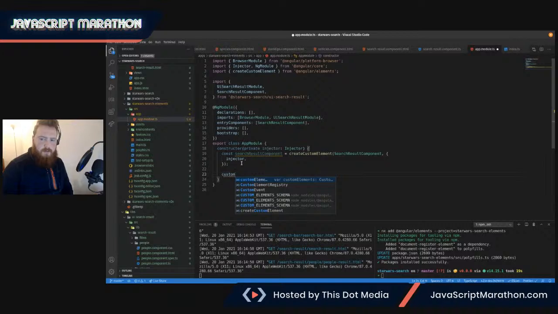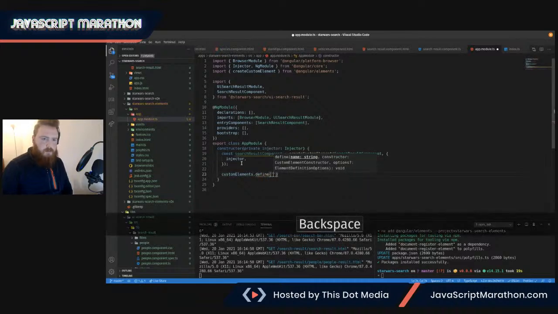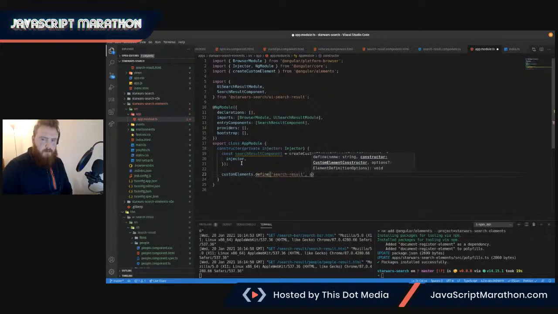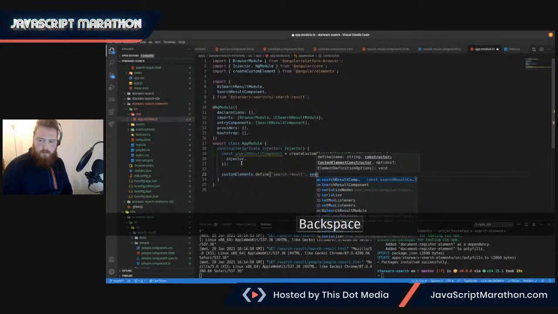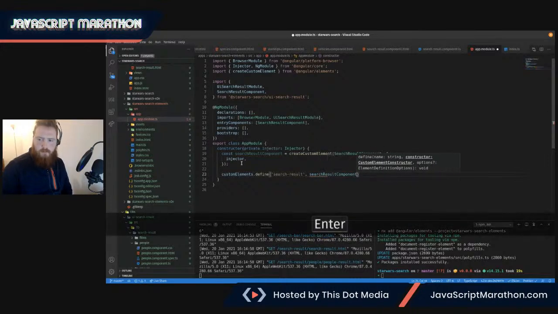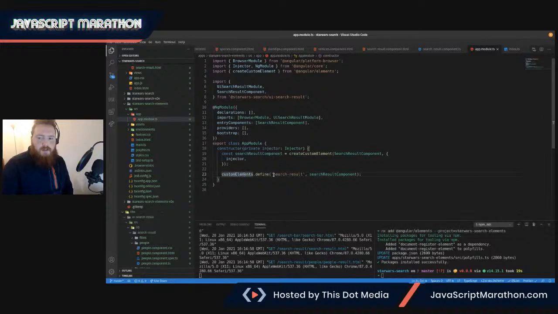Next, we want to say custom elements.define search result and pass it the component. So what this does is it will add the search result component to the custom elements registry with a HTML tag of search-result.